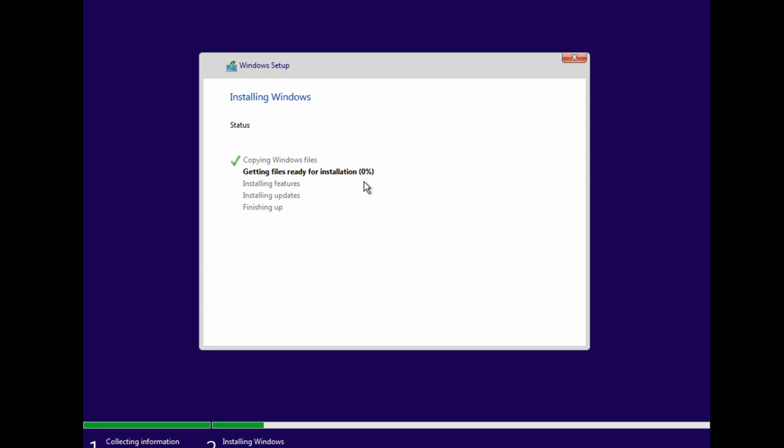At this point, I'm going to end the video. You just have to follow the on-screen instructions, and you'll have Windows 11 installed on your virtual machine.